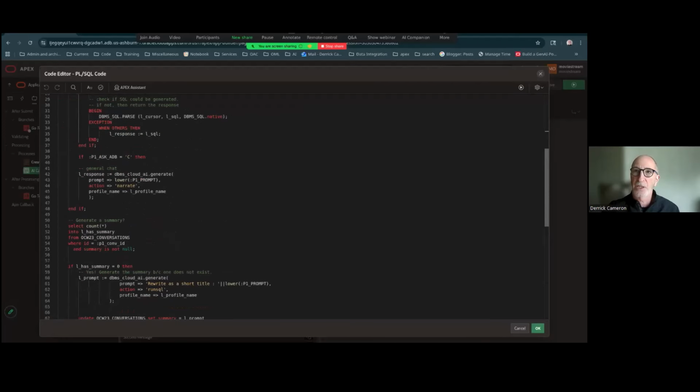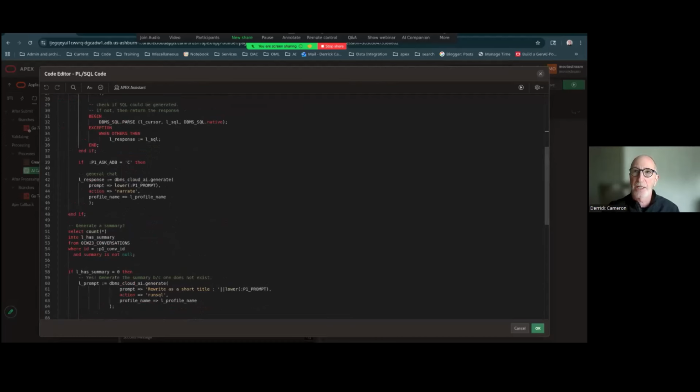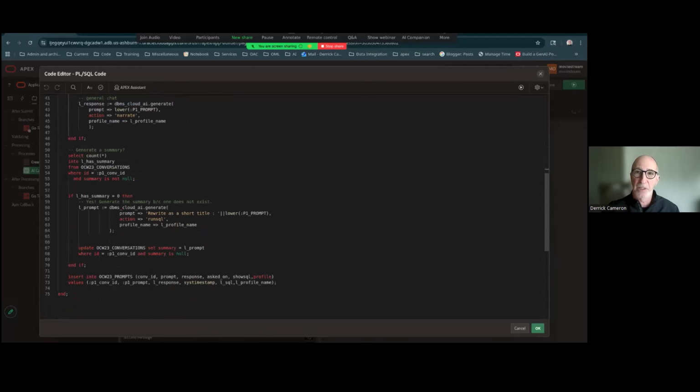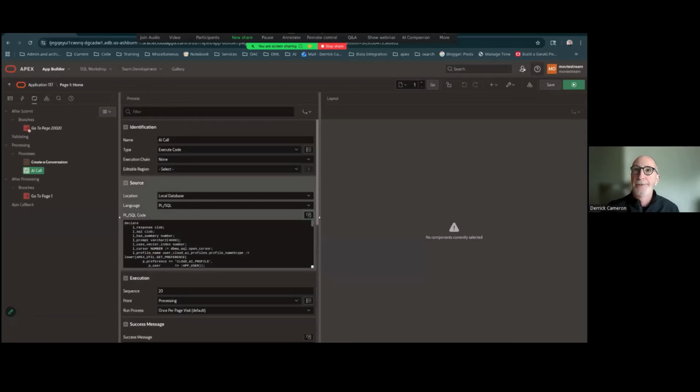If it's conversational output, it's all part of the chat front end, then execute the narrate function. It's just a very simple DBMS_CLOUD_AI generate, pretty simple. And then go down here, I generate a summary, and then I insert into a table just to track the conversational history there. And then, okay, fine, Derek, what does that look like?